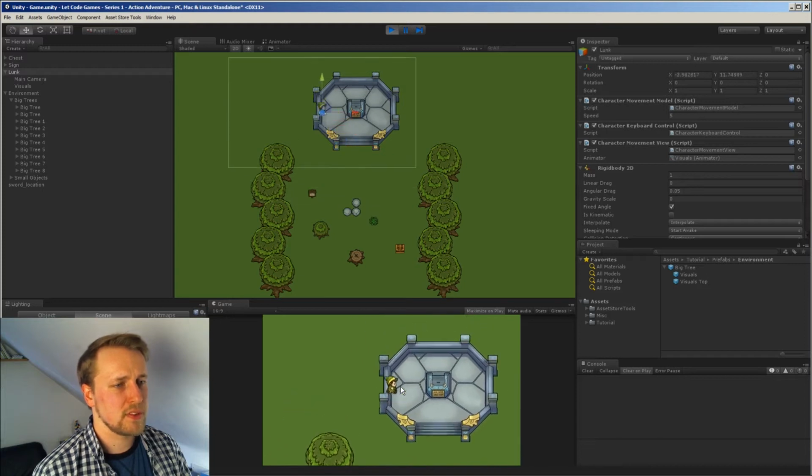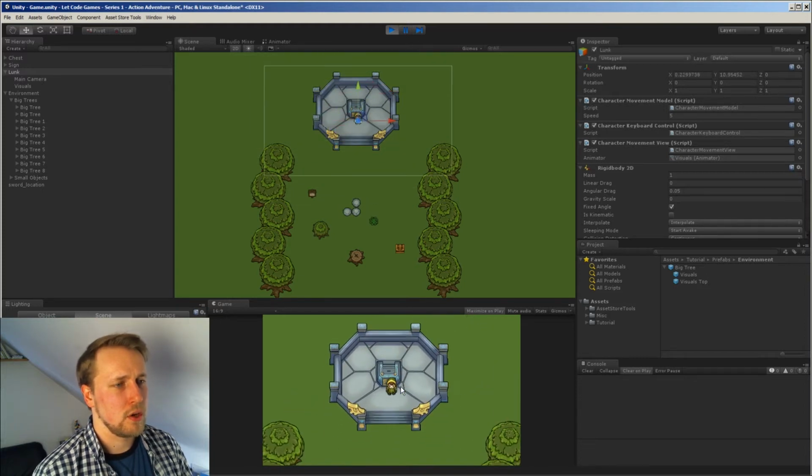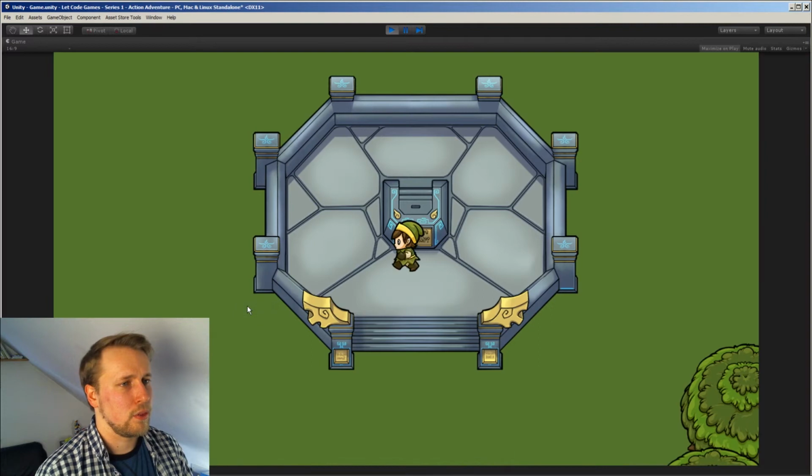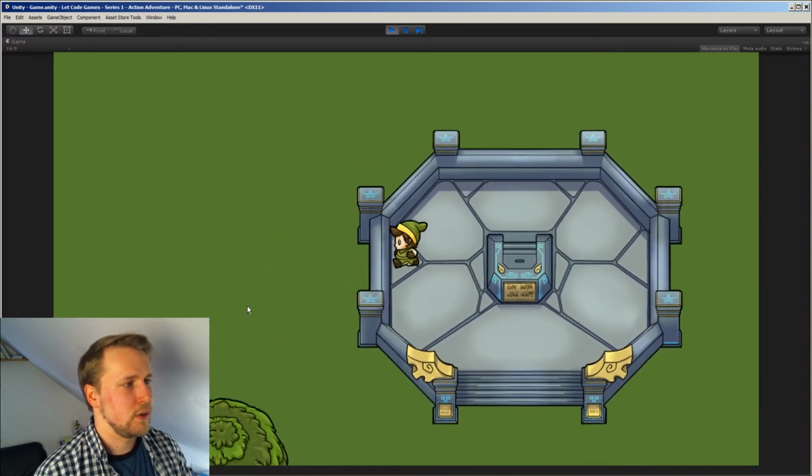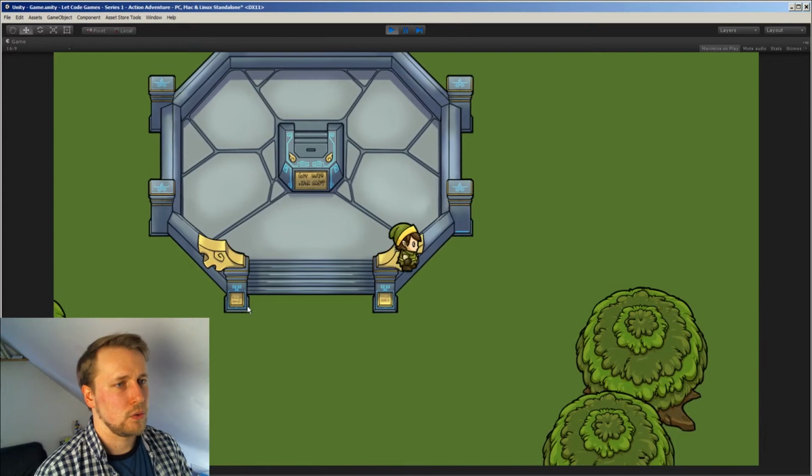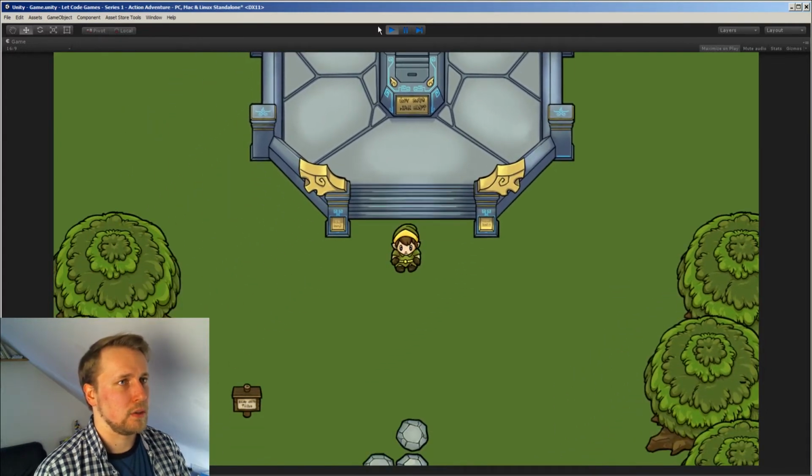So we have to set this up a little bit, because right now we can just run over the whole thing and we don't have collisions here. So we have to set that up as well.